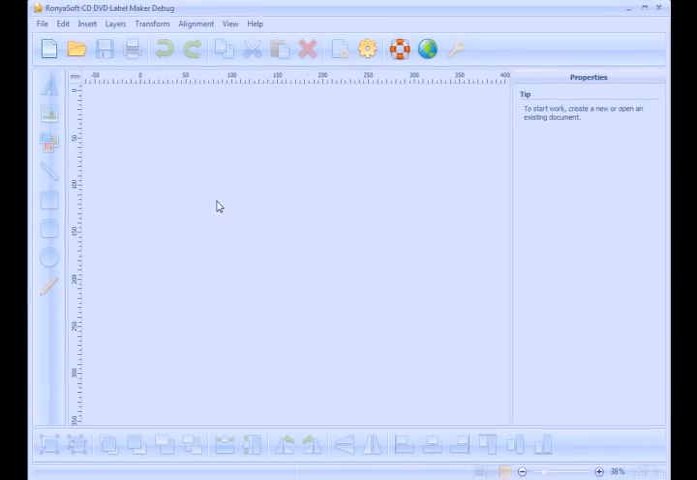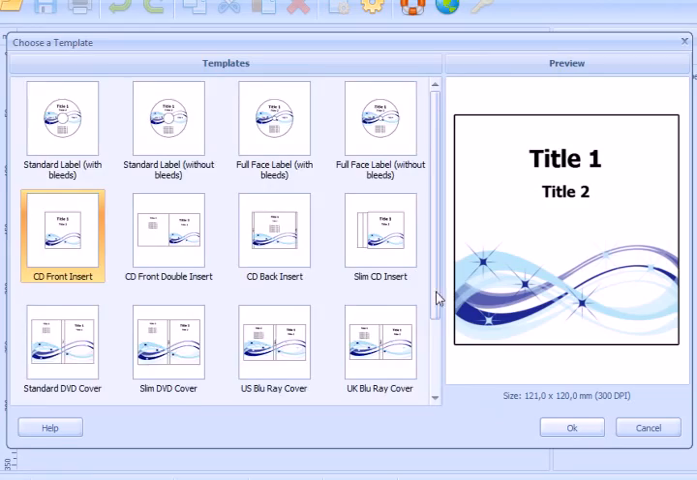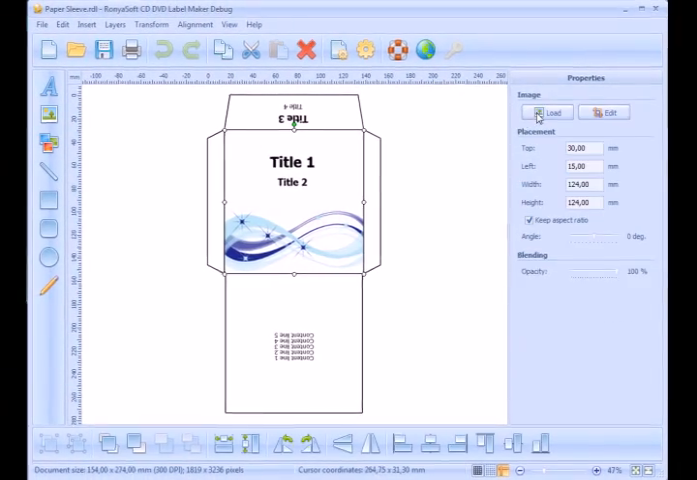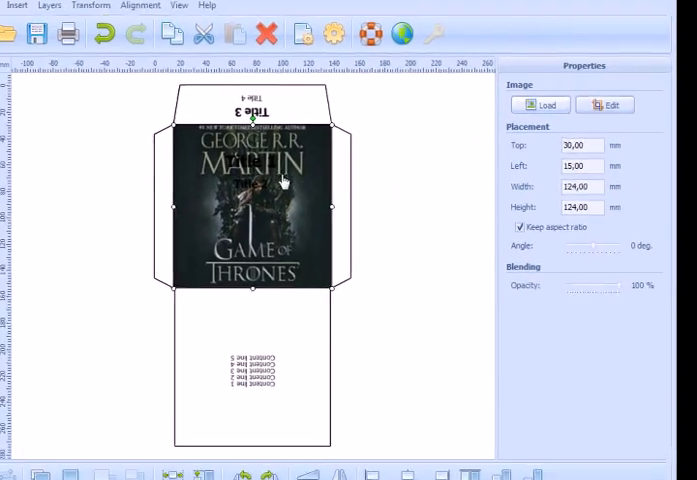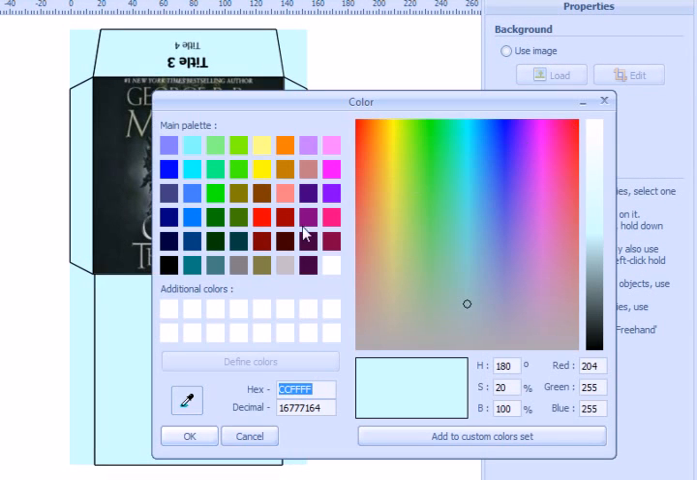Run the software, start from a template and choose the paper sleeve. Load a front side image. Select the color for the back side with the help of the pipette.